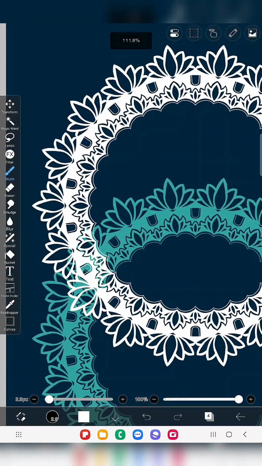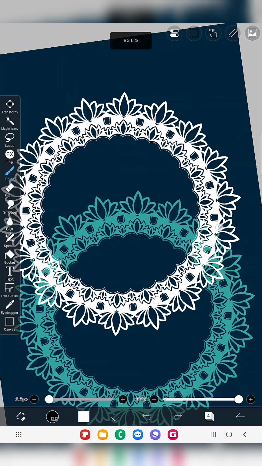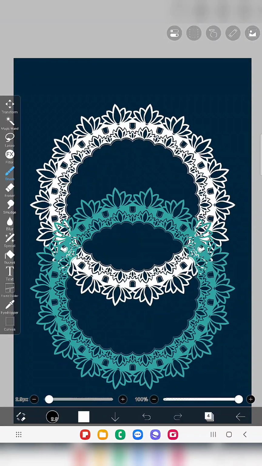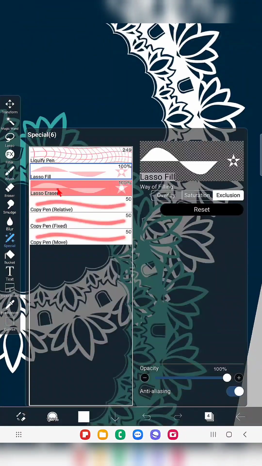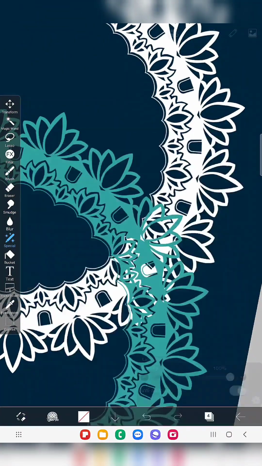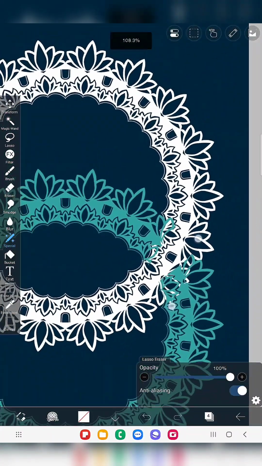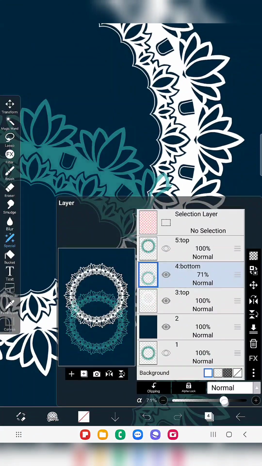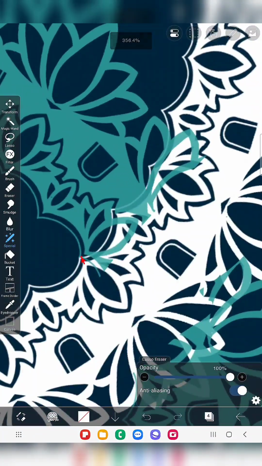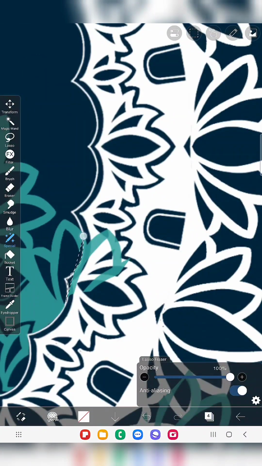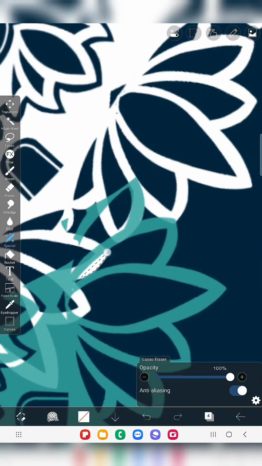For creating the looping look, here and here are the looping looks. So in each mandala, one side has to be at the top and another side has to be at the bottom. To create that, for the bottom mandala, I am going to erase at the right side. Here you can see where there is overlap between these two designs. That alone I am going to erase from the design in the bottom layer.